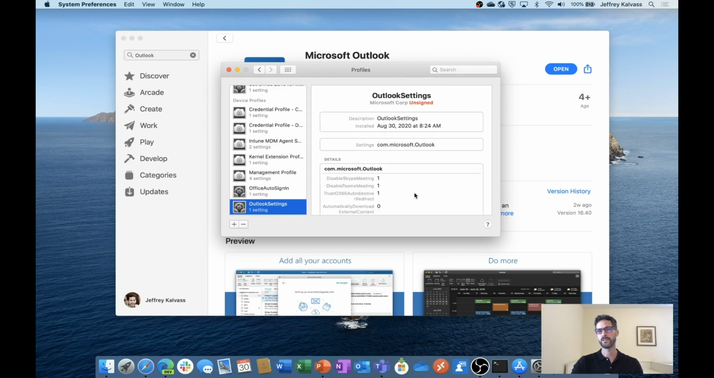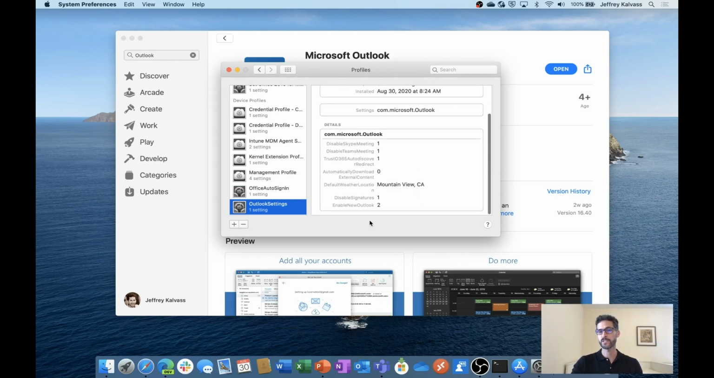Lastly, some settings in the com.microsoft.outlook domain, specifically calling out Enable New Outlook, set to 2. Now you'll remember the value of 2 will launch Outlook in the new Outlook experience. The switch will be visible, and users can opt out to go to the production Outlook experience. I also have some other preferences set that I'll go over in the demo.